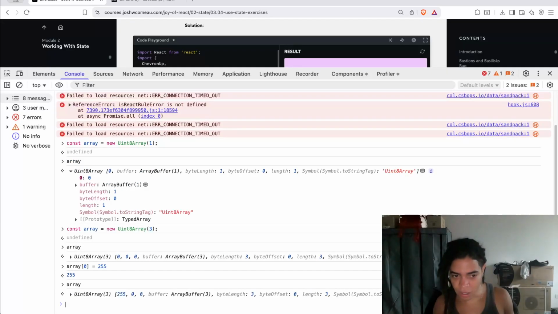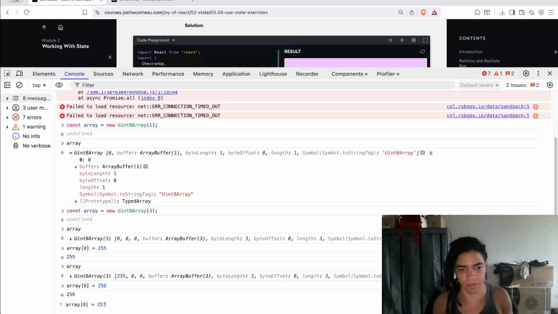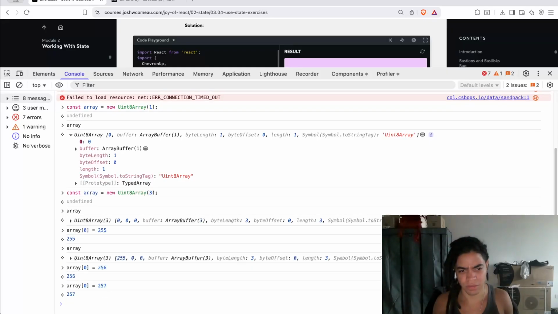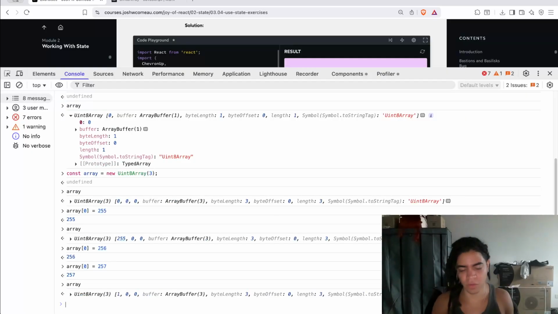But because this is an unsigned 8-bit, I cannot assign any value that is greater than that, because otherwise it's going to wrap around, because that's the greatest value that I can store in there.